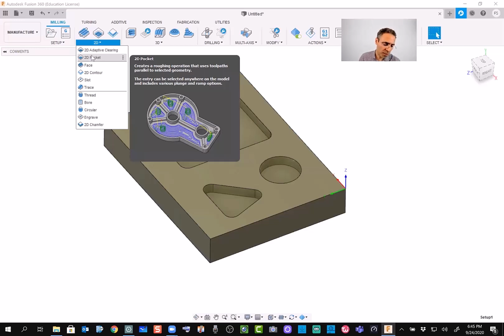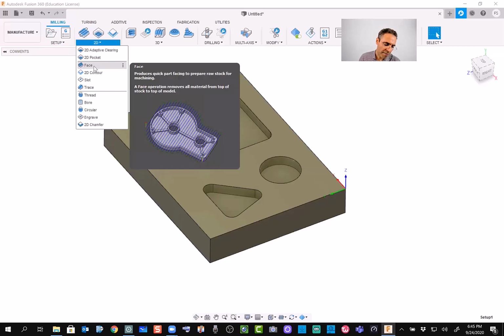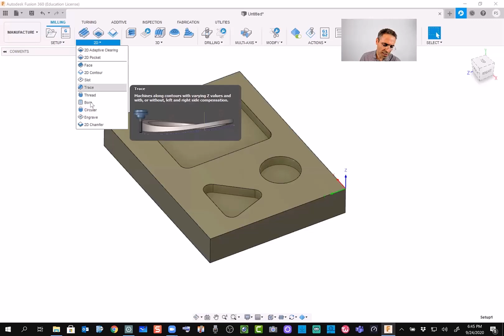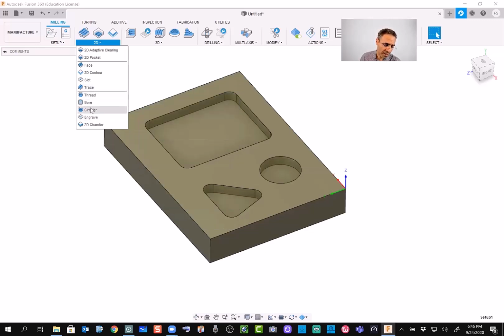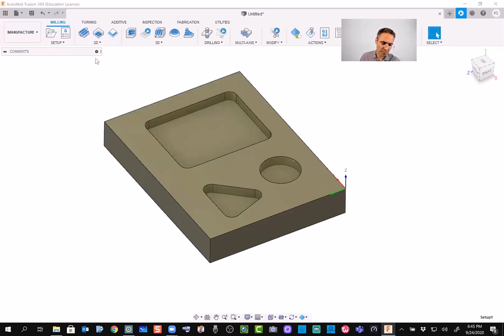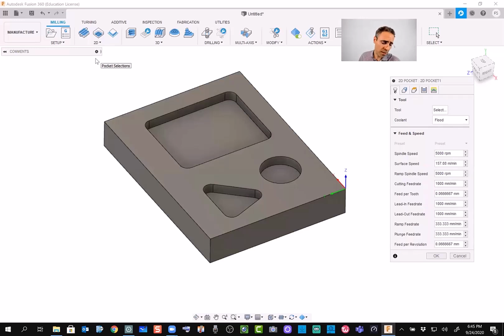But what we want to do is this 2D pocket. Face, when we clean a surface, you just saw in the previous lecture, face milling, and create a slot, thread, different processes which you can play with later, creating a thread, creating a circle, and different things. 2D pocket, very common. I click on 2D pocket. That's all I need to do. Click on 2D pocket, and a new window pops up here.